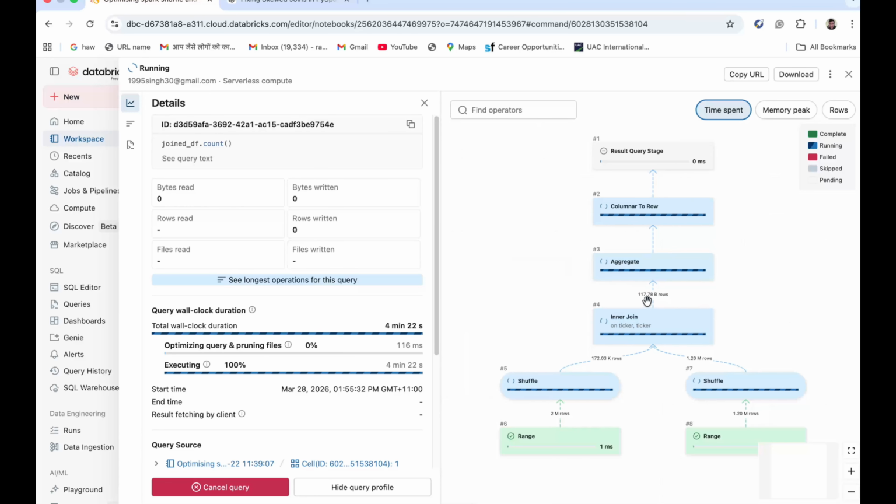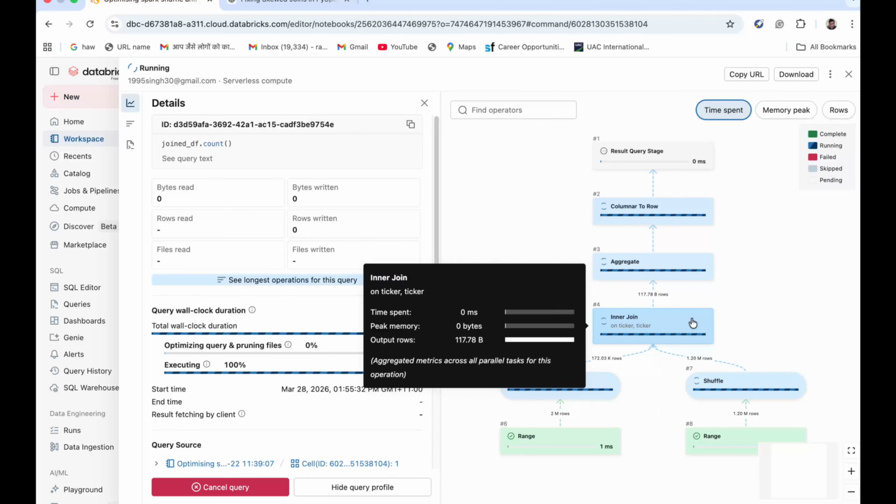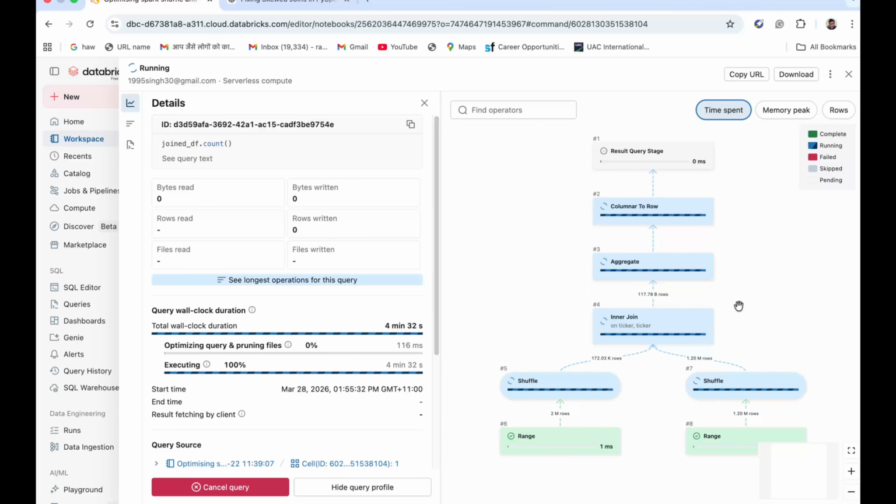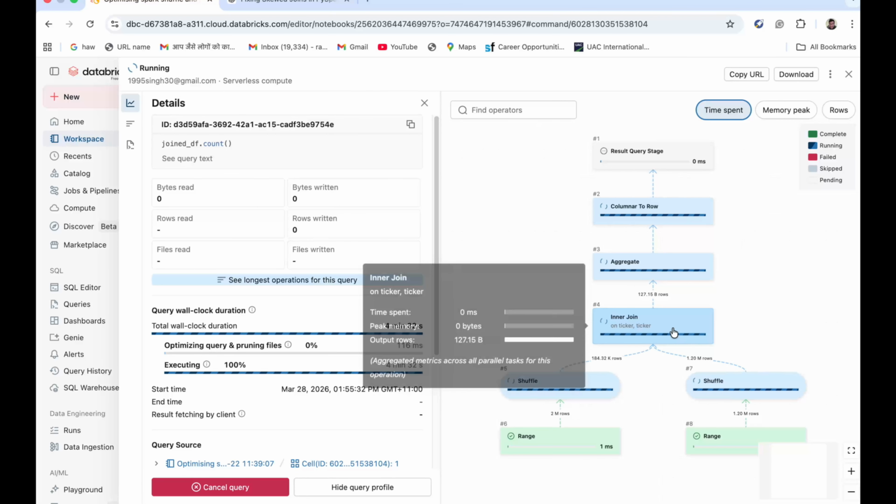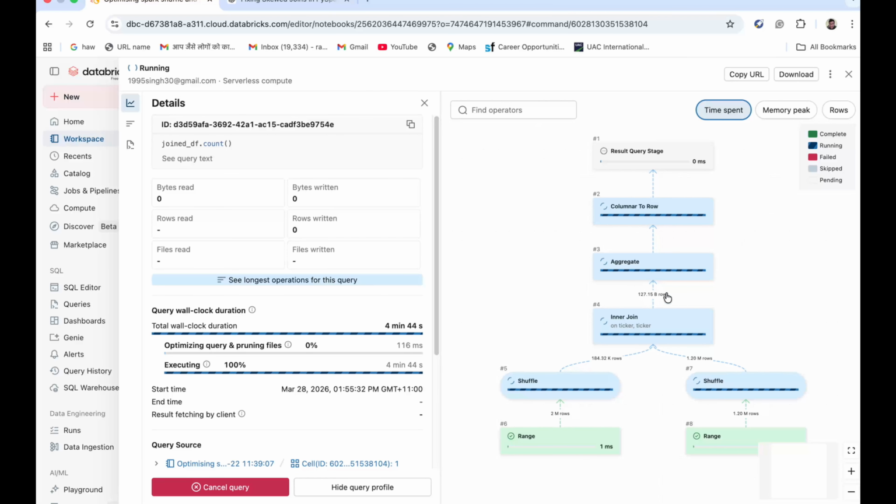And now the output rows are 117.78 billion rows, right? After the inner join, because it's like a many to many join, right? Especially for this, and you can see the number of records are increasing, right? So it will run for a while.